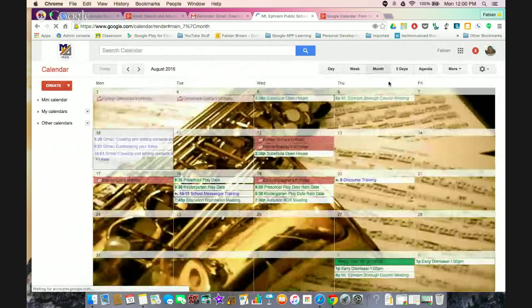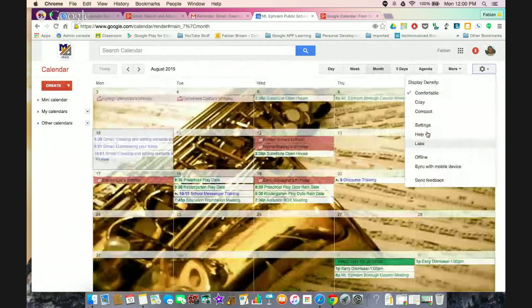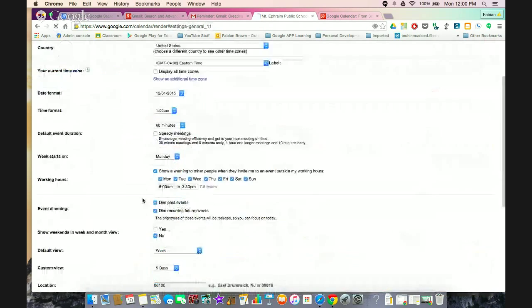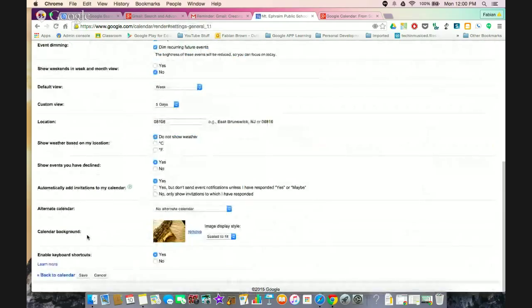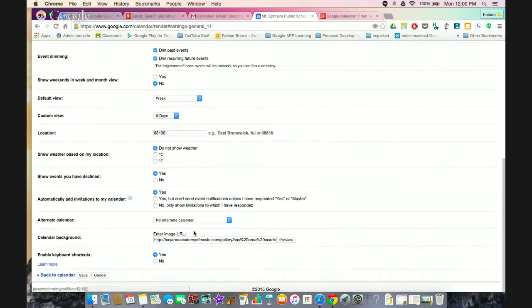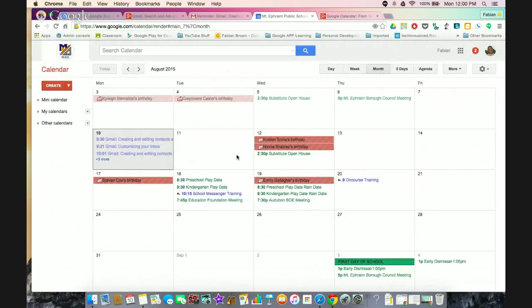Okay, we got rid of that saxophone. Still there. Let's go to settings. Let's go to calendar background. Let's go to remove. And then what I didn't do? I didn't hit save last time. So there it goes. There, it's removed now.